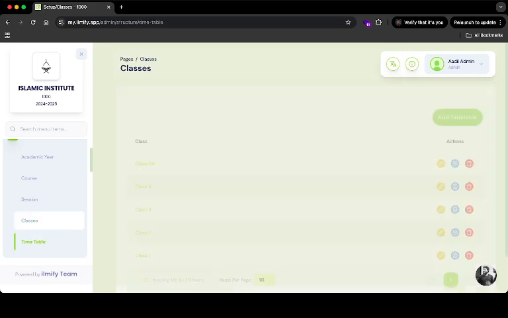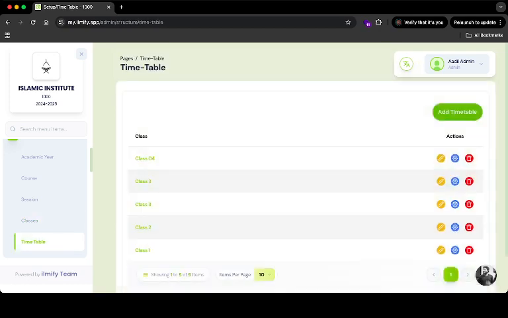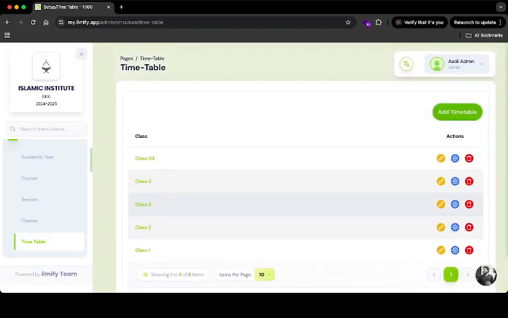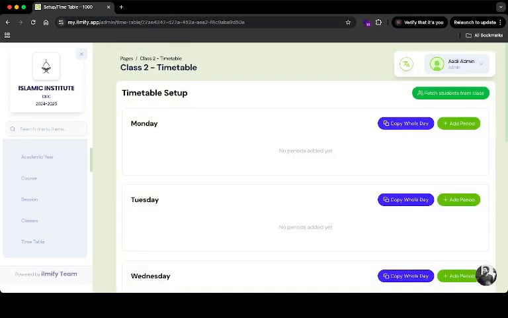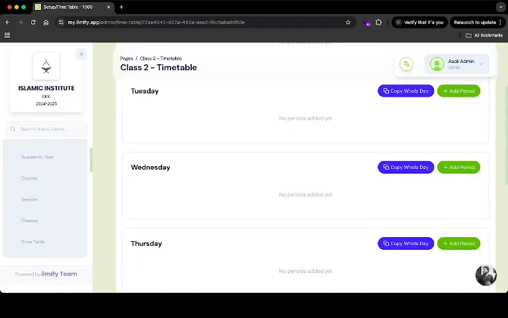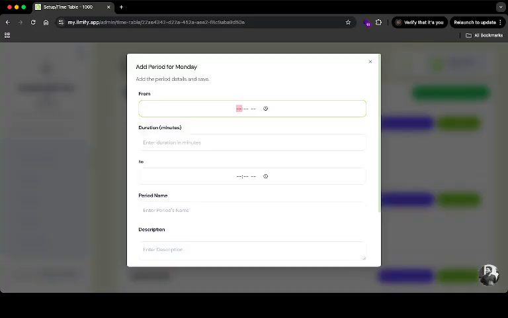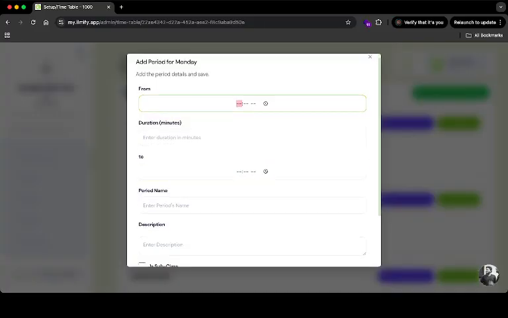Then we go with the timetable option. The classes you have added will all be shown on this timetable dashboard. If you want to configure the timetable for any particular class, you just need to click on it, and this kind of dashboard will open. Here you have different options: add period, copy whole day. Add period means you can add periods one by one on a daily basis.